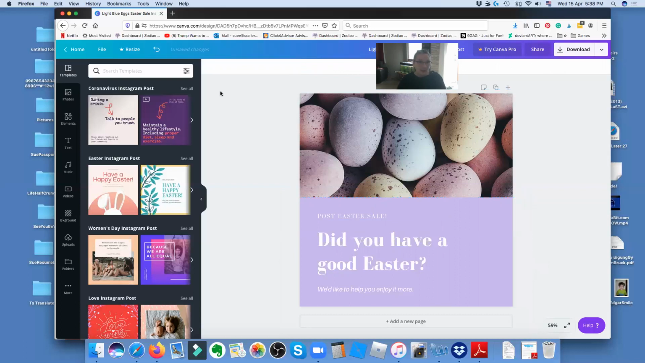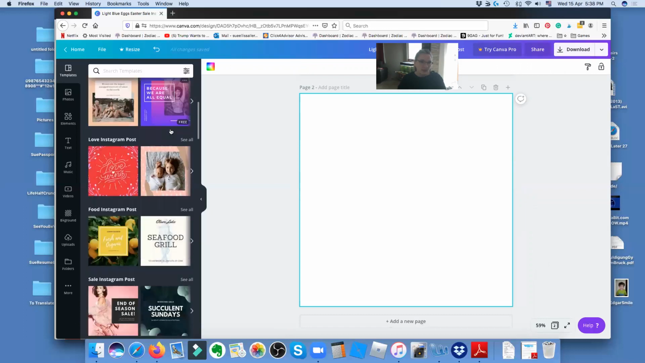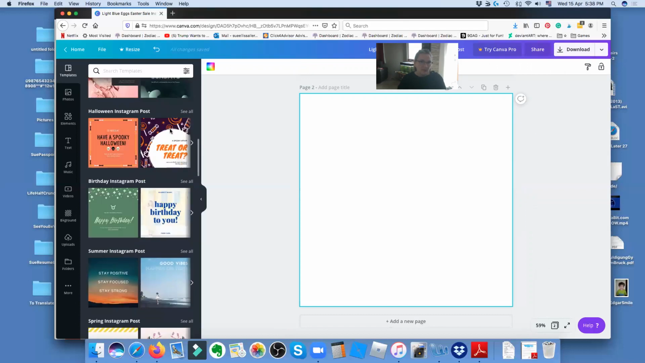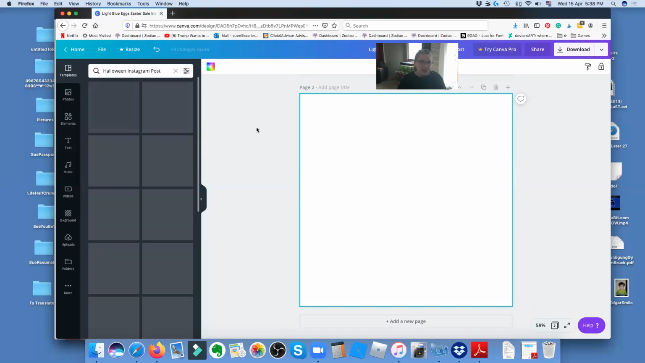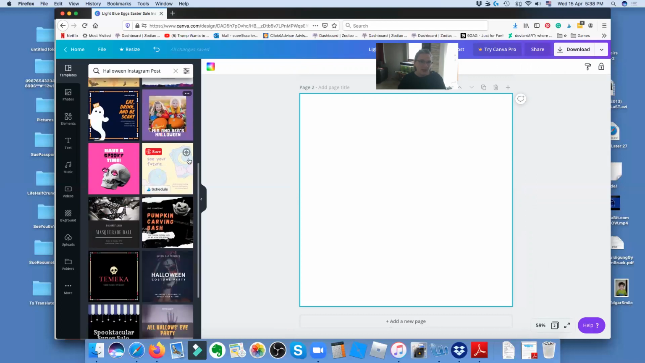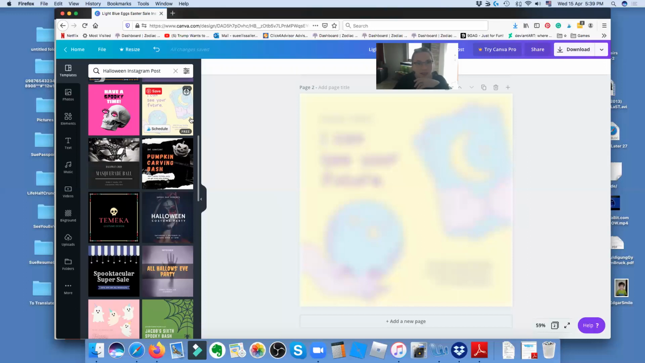That is what I have to say about it. Now, we can add a new page here, and this is where you can look at these different templates that they have. Some of the Halloween ones I had fun with. So you can take these and, ooh, that's a new one I hadn't seen yet.